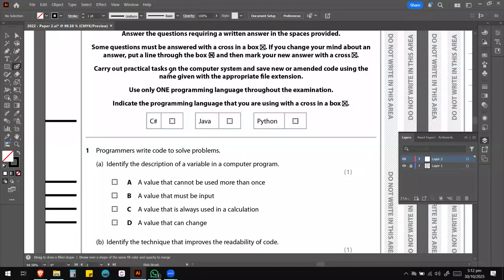So carry out practical tasks on the computer system and save new or amended code using the name given in the appropriate file extension. Okay, we're going to see how to do this when I'm going to solve one of these questions with the files.